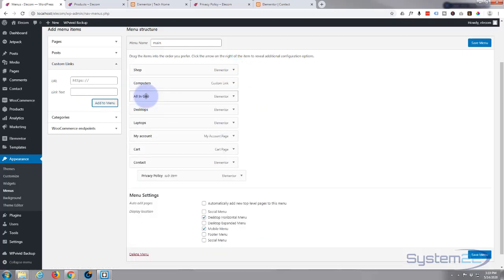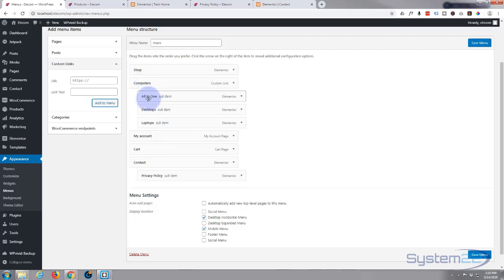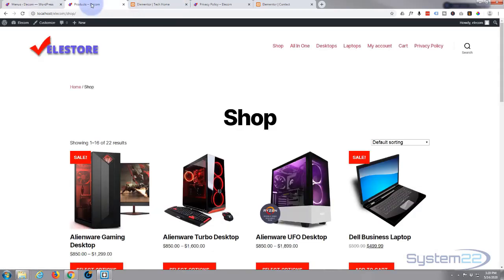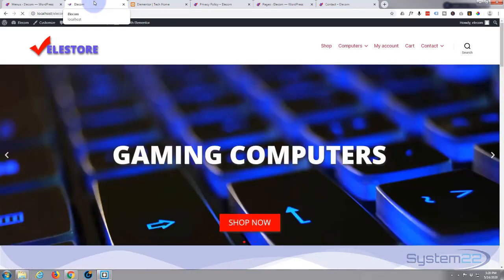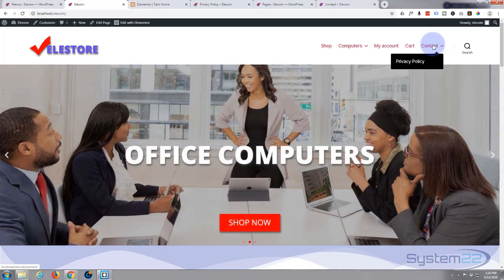And we'll make these sub items of computer, and again I'm left clicking and just dragging them slightly to the right and releasing. There we go. So these will now be a drop down under the laptop section there. And let's save our changes. Now let's go back to our page when they're saved. Menu has been updated. Let's go back home. And there's our new menus with a drop down for our computers, all-in-ones, desktop, laptops, and our contact with our privacy policy just under there.